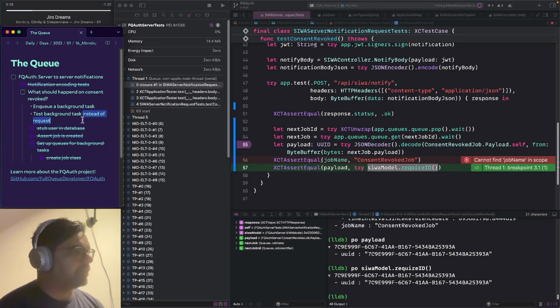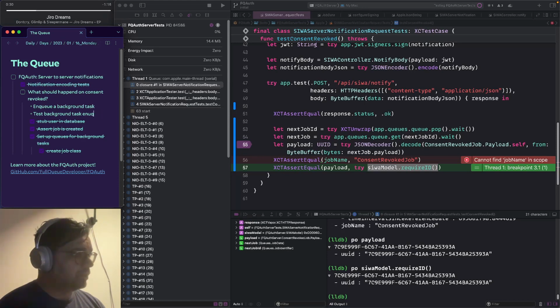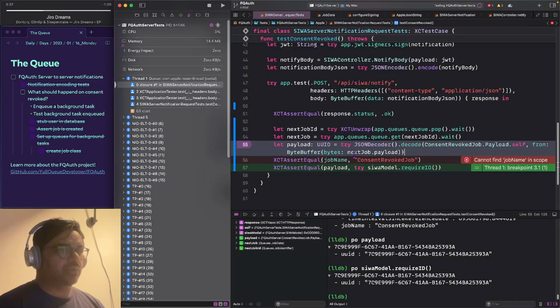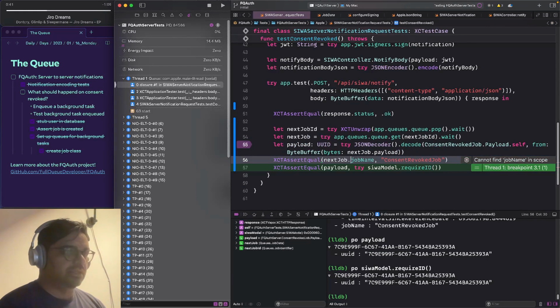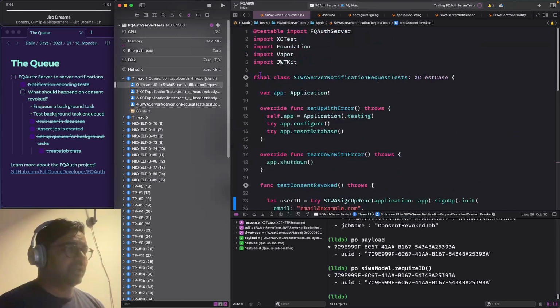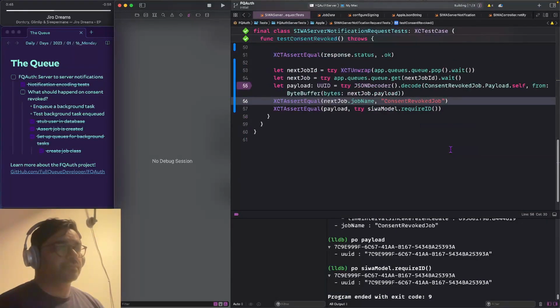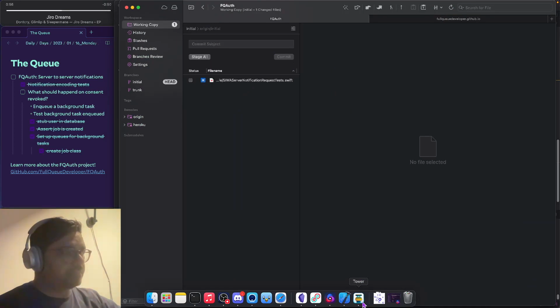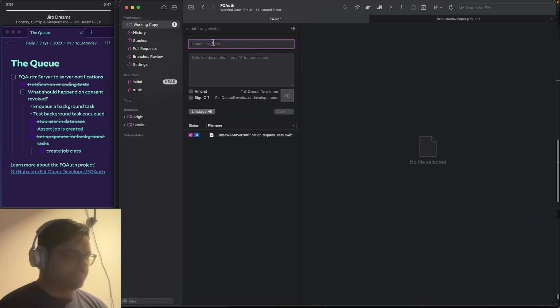Yeah, this is kind of a note for later. Test background task on queued. Cannot find job name in scope. Oh, because this needs to be next job dot job name. Go ahead and run this test one more time. Test for unqueuing a background task for CUA consent revoked notification.